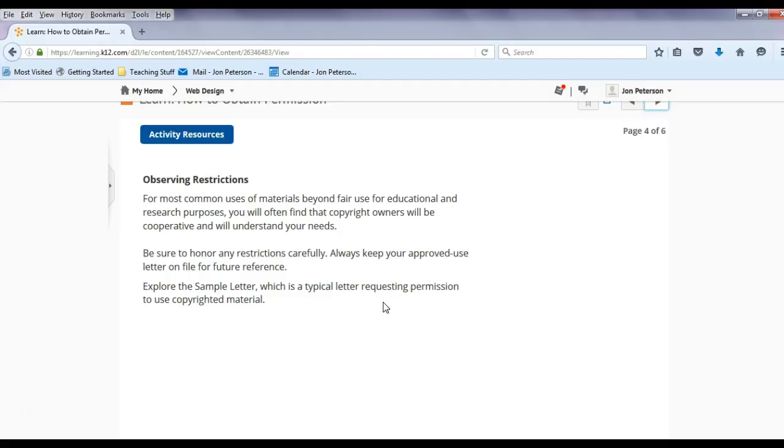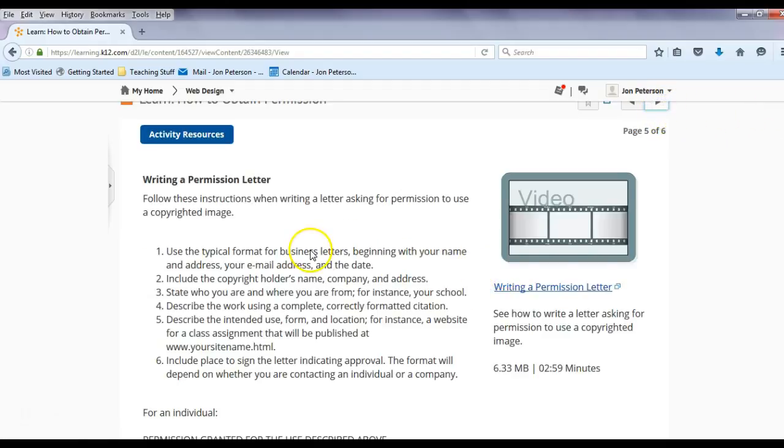Always keep that letter because sometimes their minds might change and they'll say, well, I don't want you to use it anymore. Then, if that happens, tell them to send you a letter restricting it or saying, no, you can't use it anymore. Then it says explore the sample letter, which is a typical letter requesting permission to use copyrighted material.